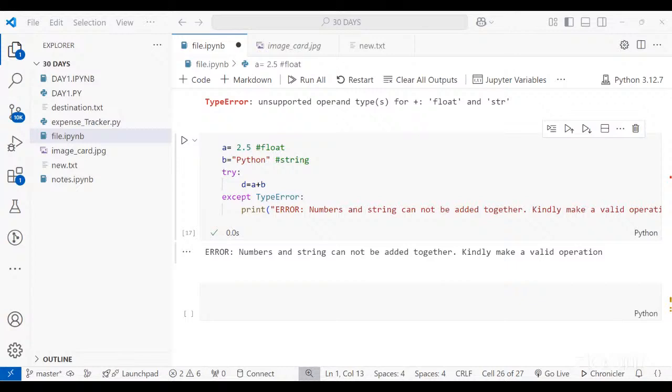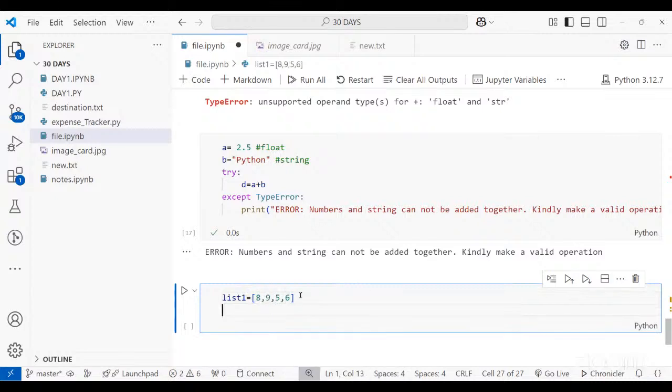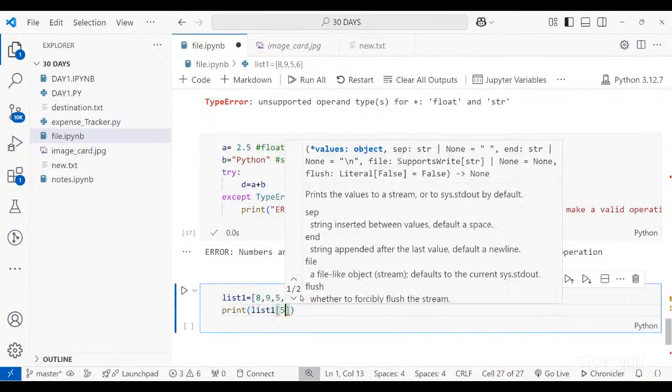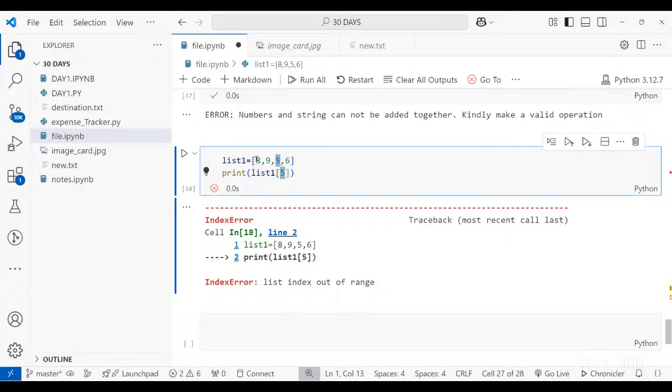Okay. Now let's say I have a list. List one is equal to 8, 9, 5, 2, 6. And I'm going to print list one. From list one, I want the fifth element. As you can see, I've written five, but in my list I have only four values. And the indexes will start from zero. So zero, one, two, three. It means I just have four index values. I just have these four values.